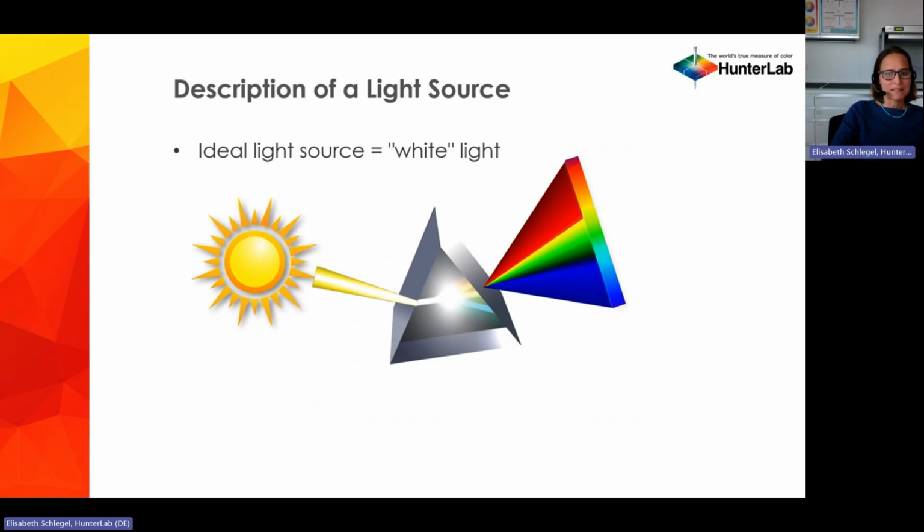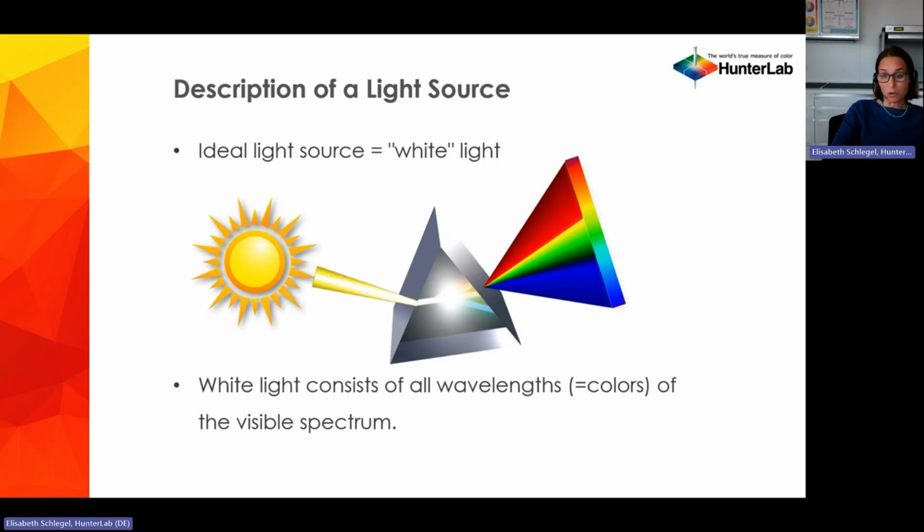And so we can see that the white light actually consists of all wavelengths. Each wavelength is characterizing a certain color, and all these colors together are the visible spectrum, and they give together the white light. So that's a little bit the physical background here.